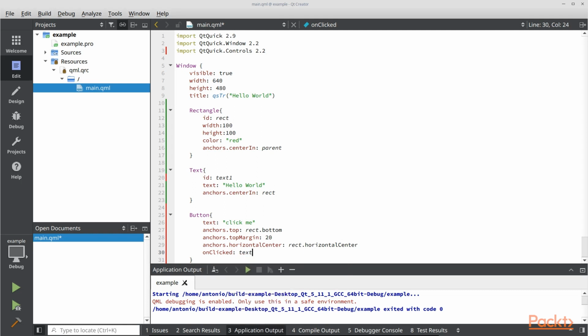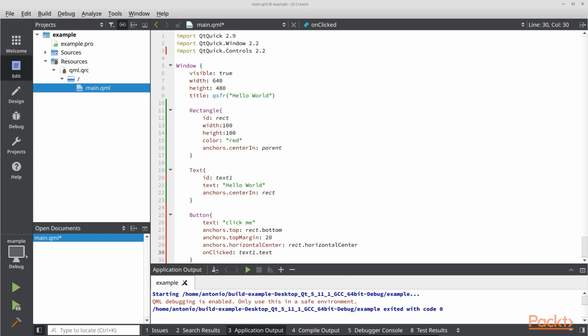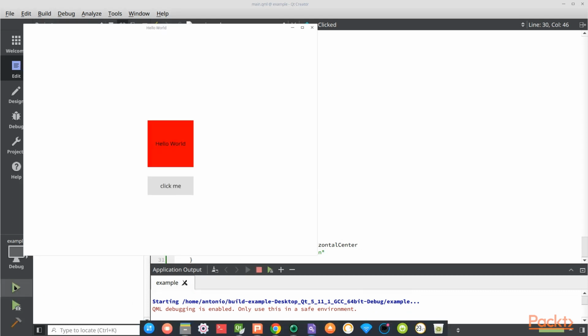And let's set the text of text1 to hello again. Perfect. Now let's run the application. We can test our button like this. Perfect. If we click the button, it will change this message to hello again.